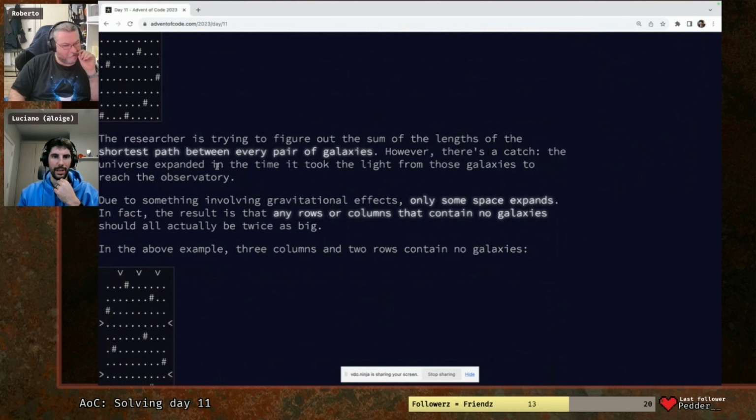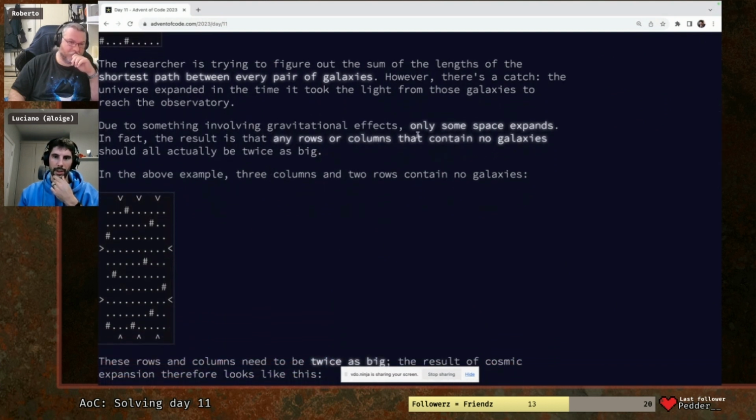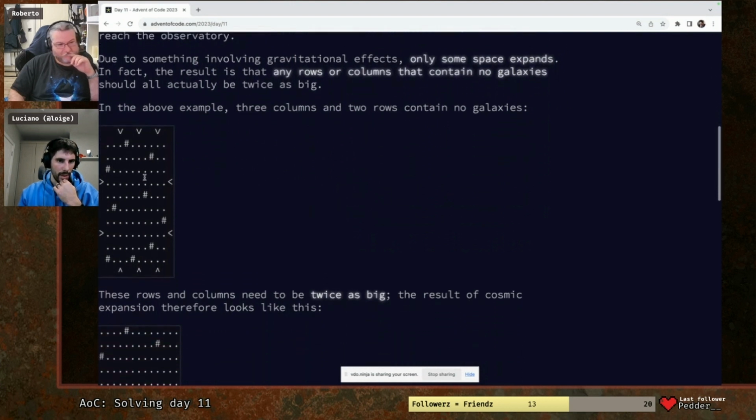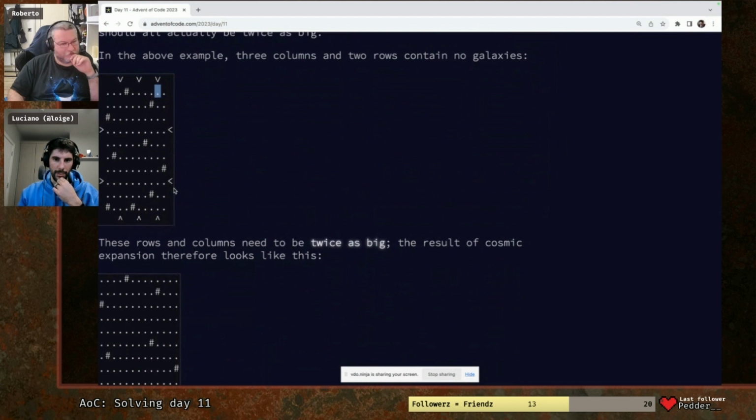The universe expanded in the time it took the light from those galaxies to reach the observatory. Due to something involving gravitational effects, only some space expands. In fact, the result is that any rows or columns that contain no galaxies should all actually be twice as big. In the above example, 3 columns and 2 rows contain no galaxies, like this row, sorry, this row, and this column starting here, here, and here. So this row and columns need to be twice as big.